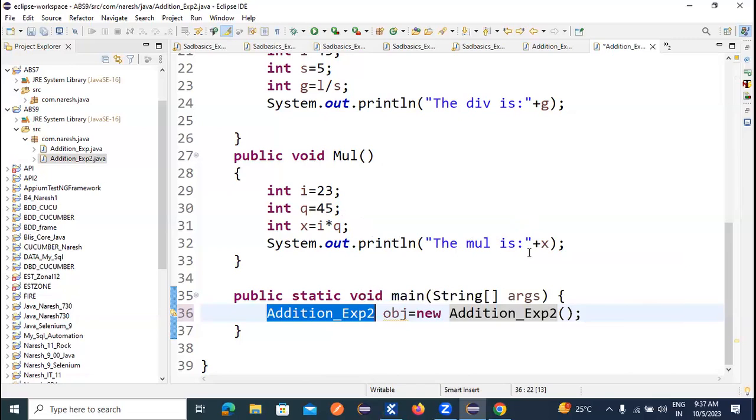The first point, the object is nothing but a reference of the class. The second point, if you want to execute any piece of code, must and should, we need to create an object for the class inside the main method. That is constant.